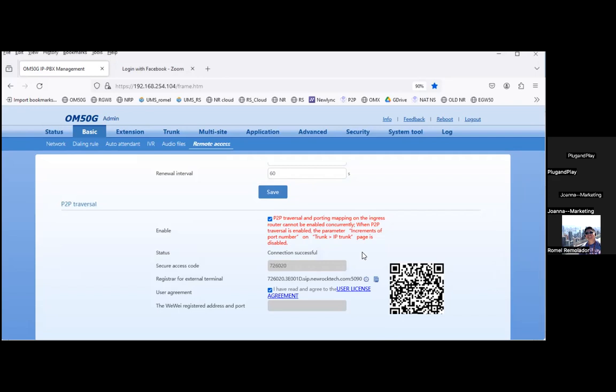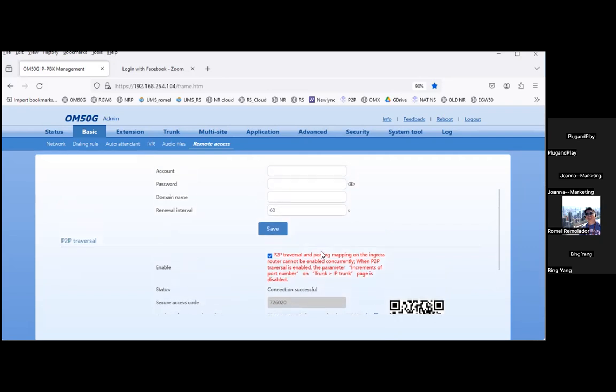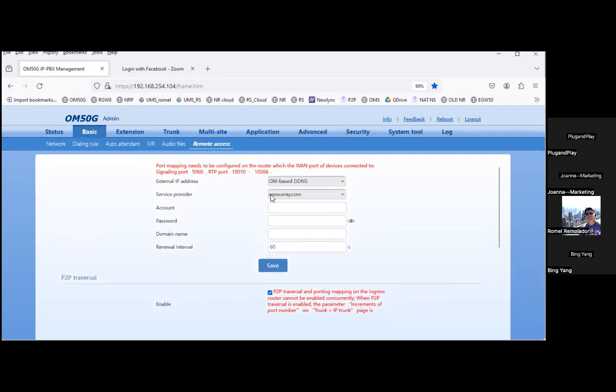Okay, yeah, thanks. So here, if you avail our services, generally you will be able to connect with our P2P traversal service without doing the port mapping configuration in your device. Another way for remote connection, if you don't avail the P2P, is to use the external IP address from the server provider on your device, put it here and do the configuration here.